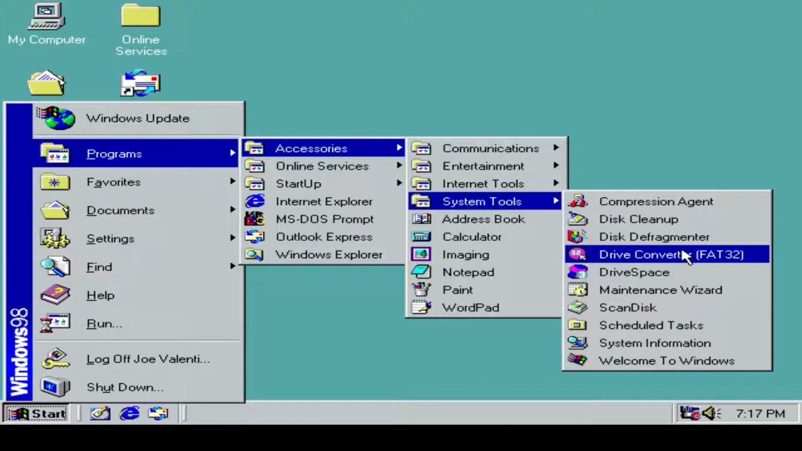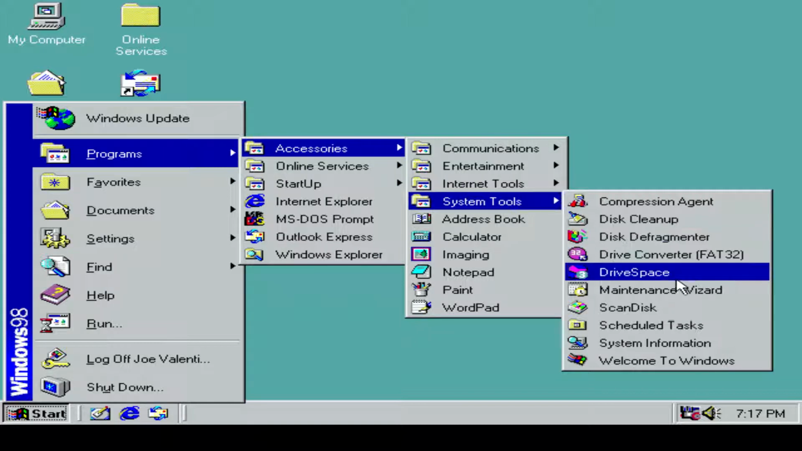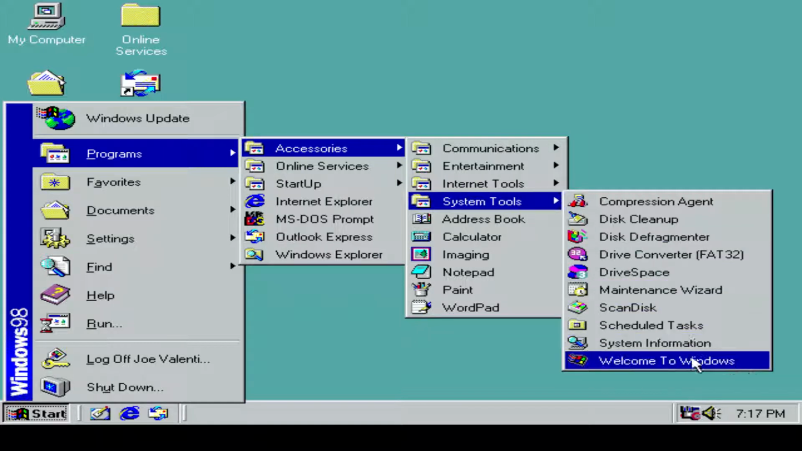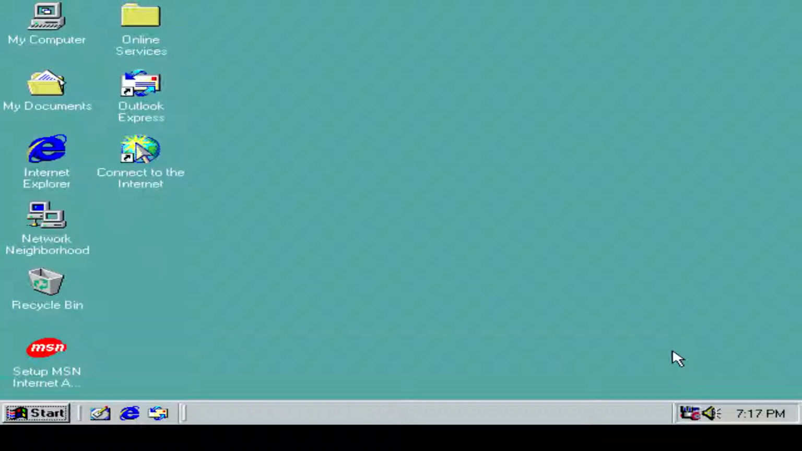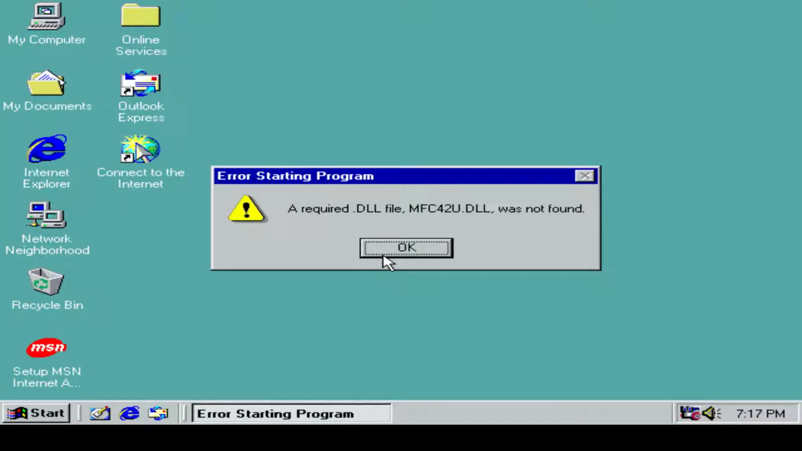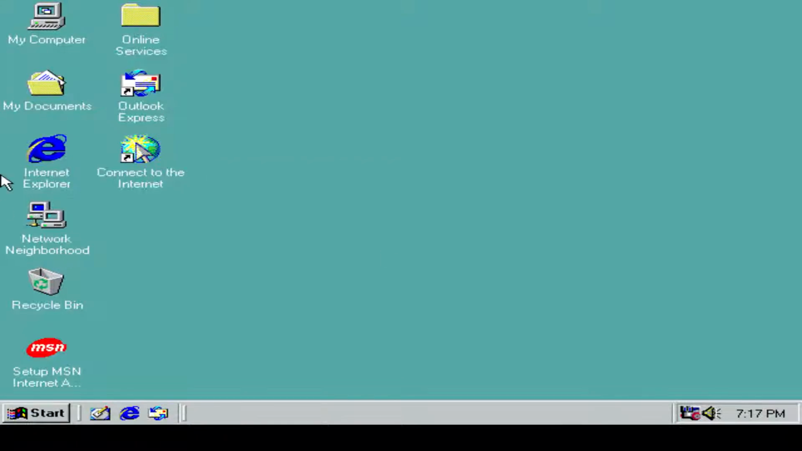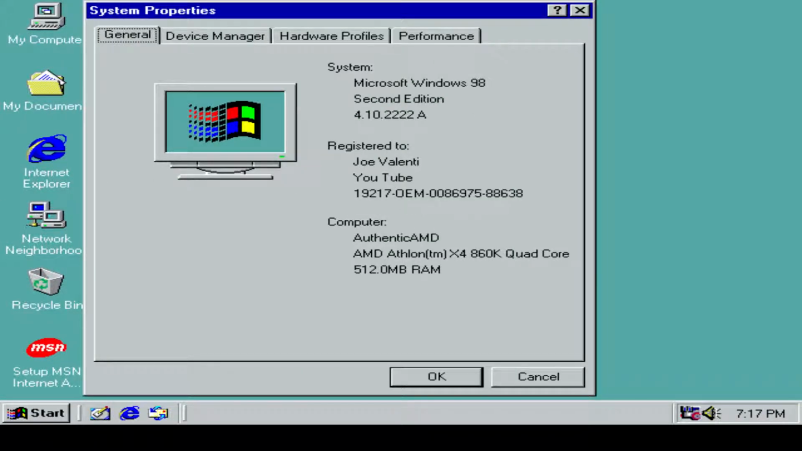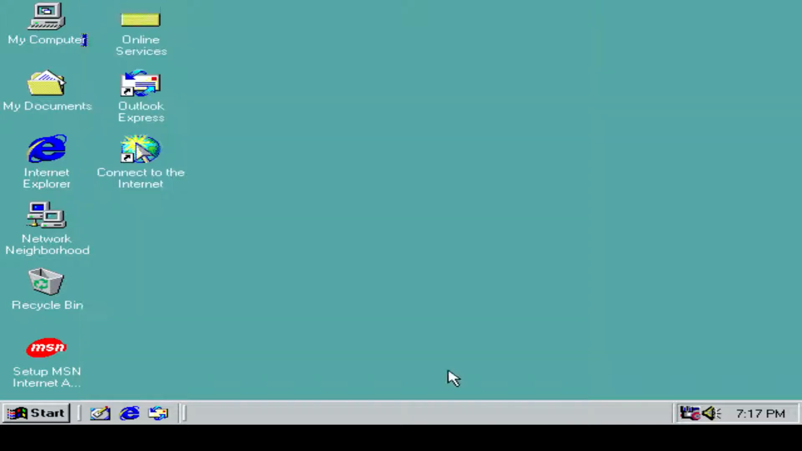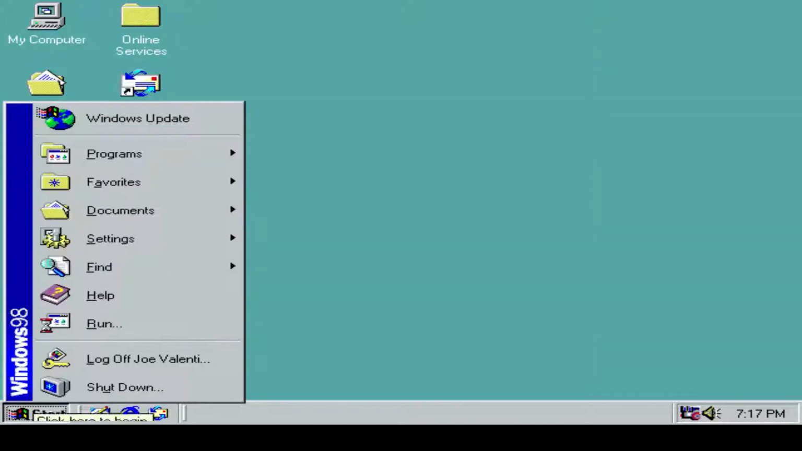And it also introduced a disk defragmenter, and it also shows Welcome to Windows, which shows you the new features and stuff like that. And system information shows you what operating system you're using. Oh, okay. Or you can just right click on my computer and properties, and you get this Windows 98 Second Edition. Alright, guys. Well, this is me doing the history of Windows for Windows 98.